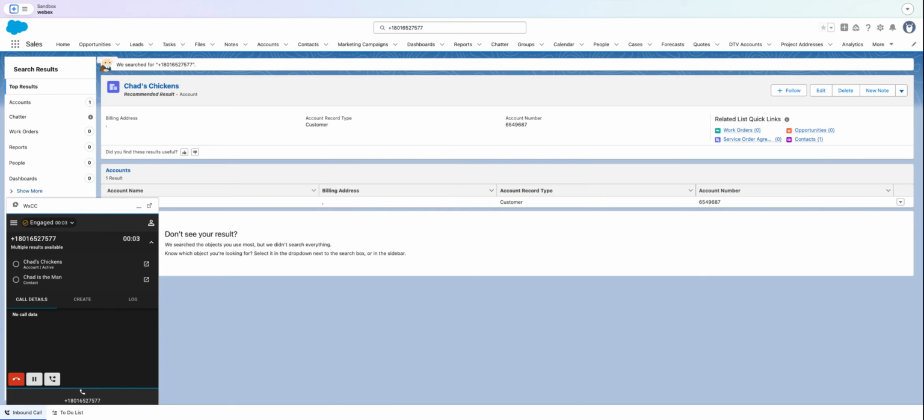And what you can see here, by the way, now that the call has come in, is it's found two results inside of this sandbox Salesforce instance. So it's found both an account with this phone number attached to it, Chad's Chickens. It's also found a contact with this phone number attached to it. And so the agent can select whichever record or whichever screen makes the most sense to pop up.